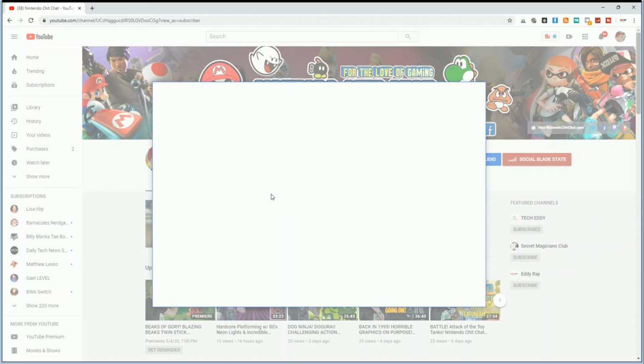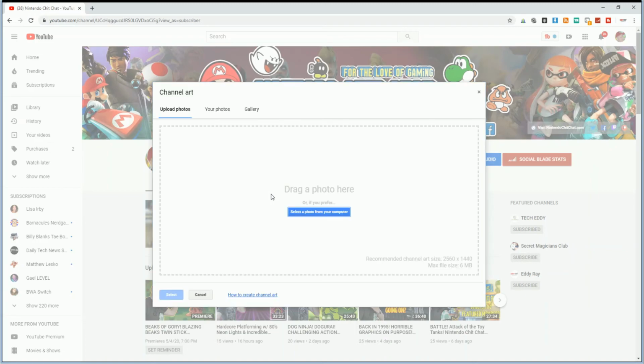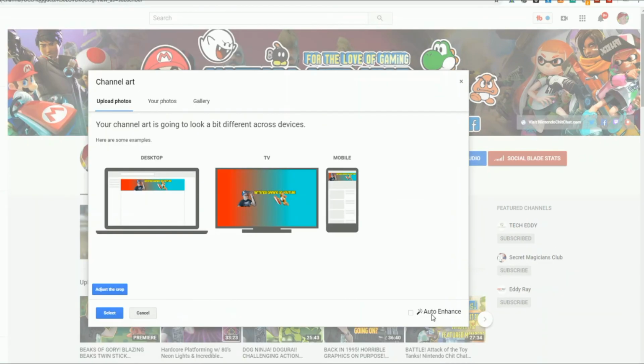Click the camera. The box pops up. And the first option will be to select a photograph from your computer. Select a photo from your computer, click on this. And we're going to find the download from PIXLR. Probably be in your download folder. It is now uploading. And you can see right here, recommended channel art size 2560 by 1440. And again, the max file size is 6 megabytes, so keep that in mind.